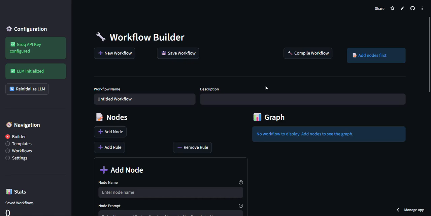So this is an AI-powered workflow builder, and it has been built with LangGraph and Streamlit. This platform enables users to create visual node-based AI workflows. It works somewhat similar to platforms like n8n and Make.com, but it is different in the sense that it has been directly built on top of LangGraph.